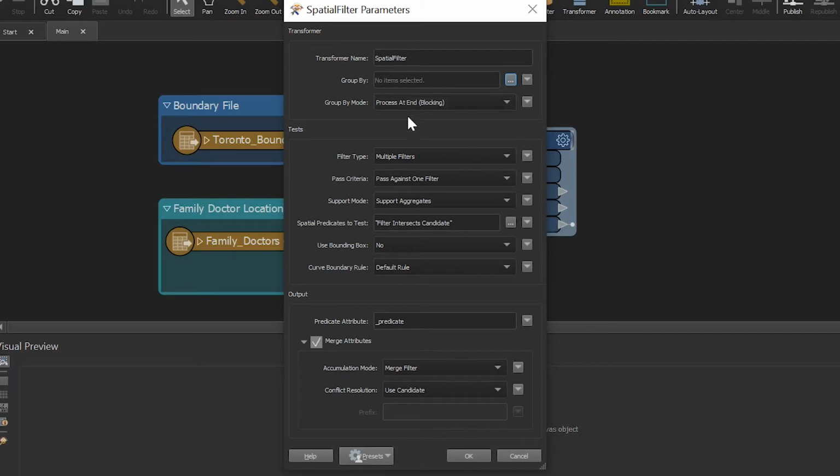Now since the polygon data contains multiple polygons and not just a single polygon, I'm going to use the multiple filter option, since the parameter assumes boundaries and doctor locations may come in any mixed order, and must wait until all features have entered before performing any filtering. For the pass criteria, I'm going to use the pass against one filter option, since I want to join all points that intersect any districts.